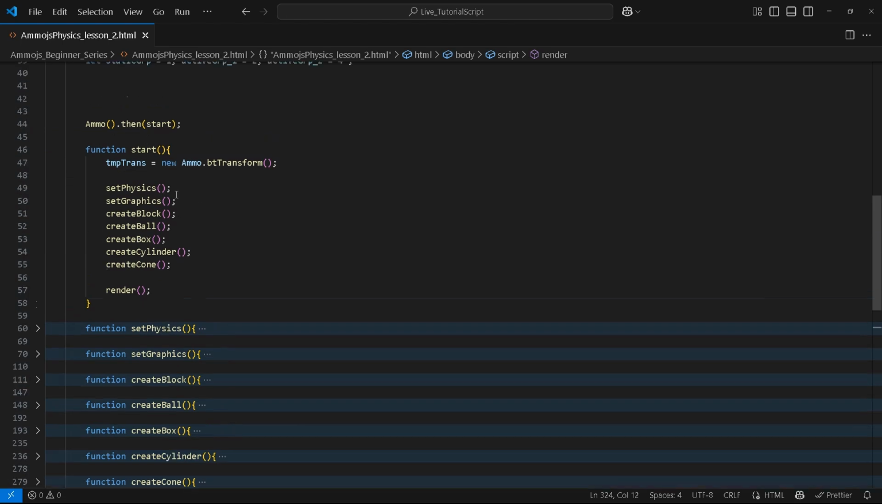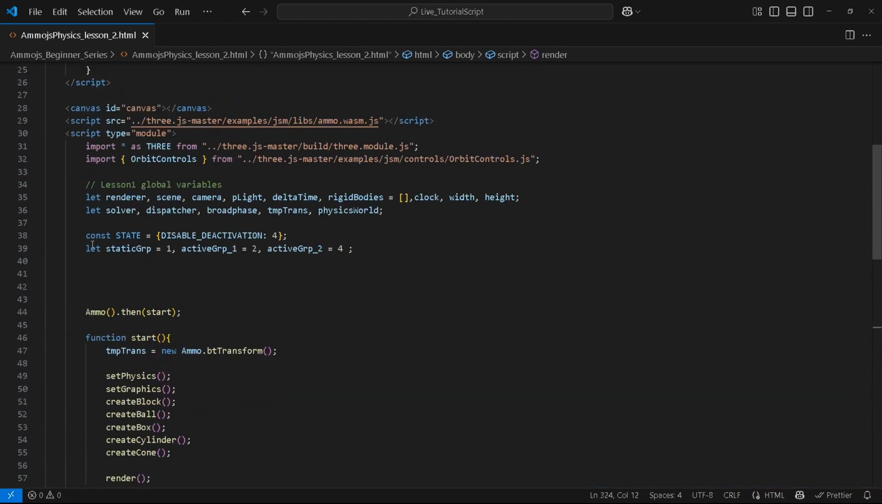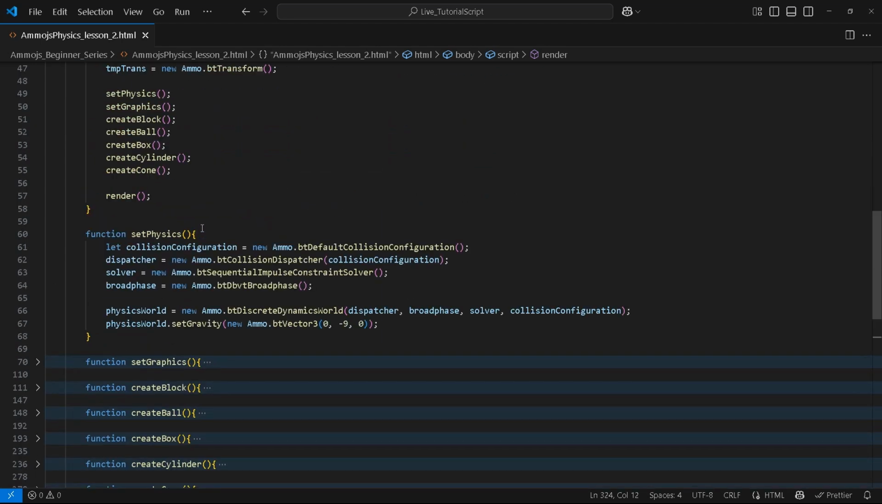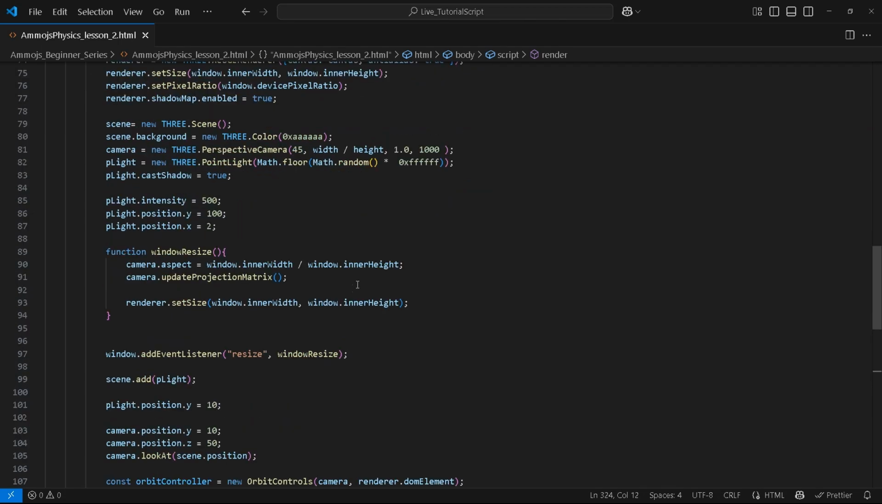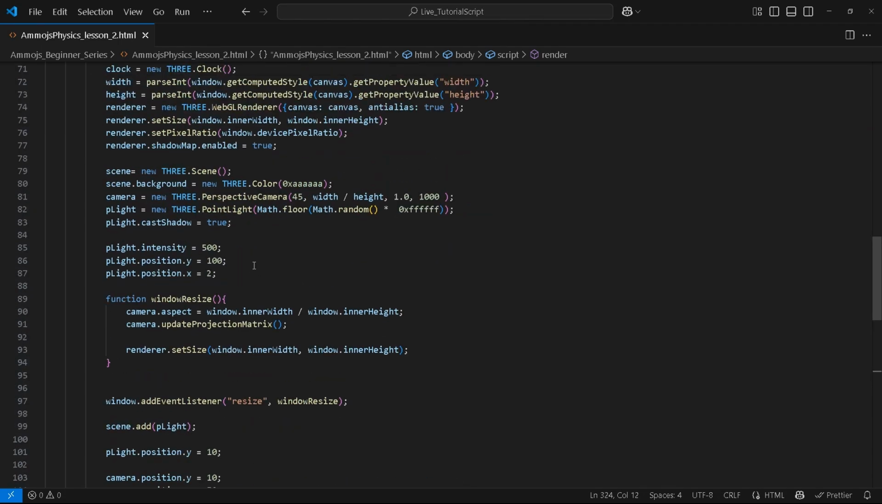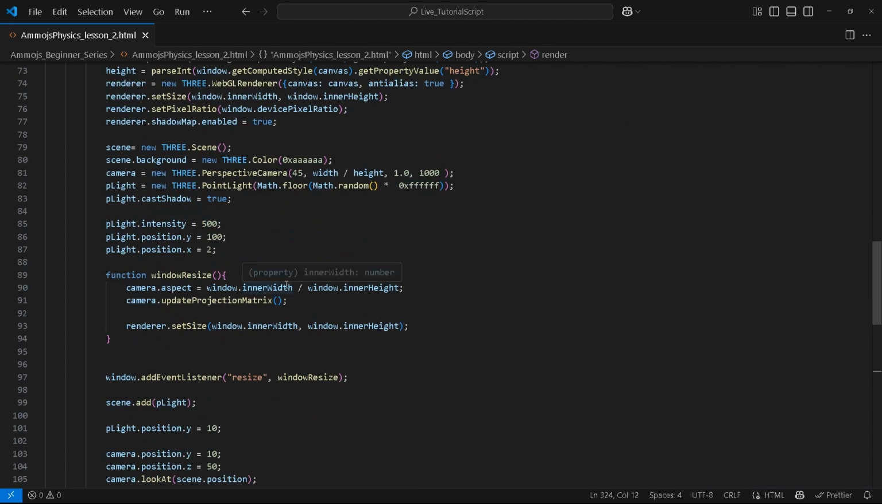And in here, we've got our start function. This is where we are calling all of these. And over here, we've got our global variables. In here, we've got our set physics. Then we've got set graphics, which is where all of our Threejs code is. Some of the things that I mentioned earlier, that I made a few changes, I'm just going to highlight them just for those that might be using the old code.